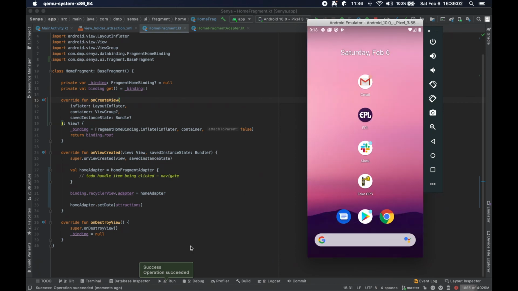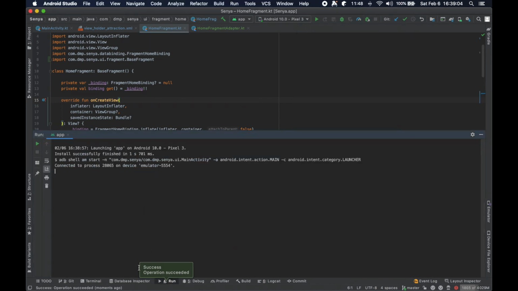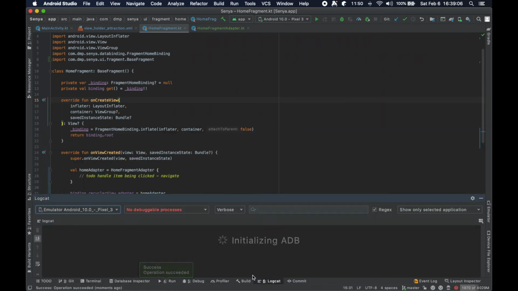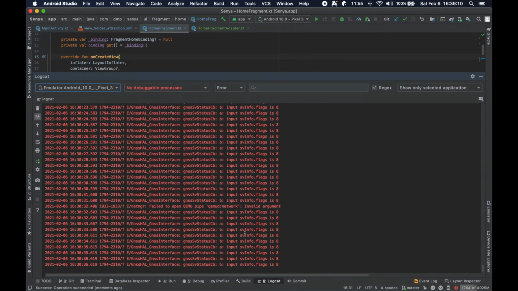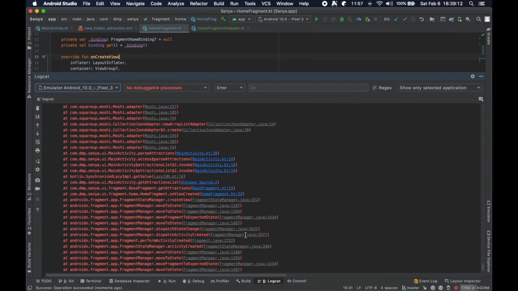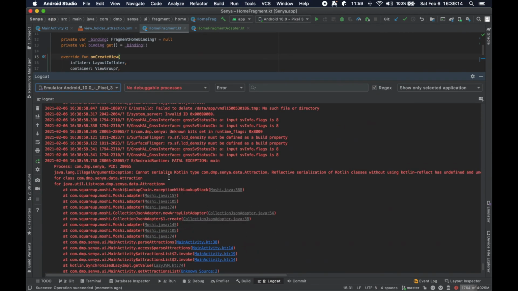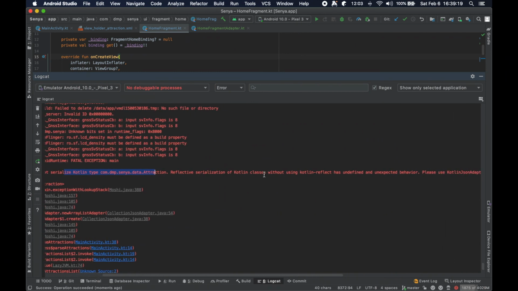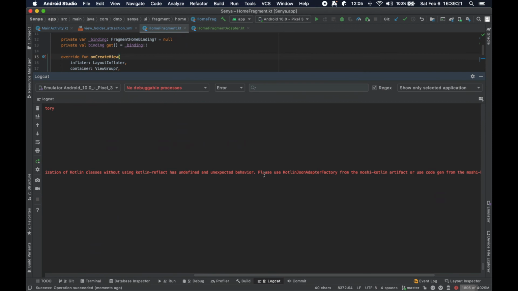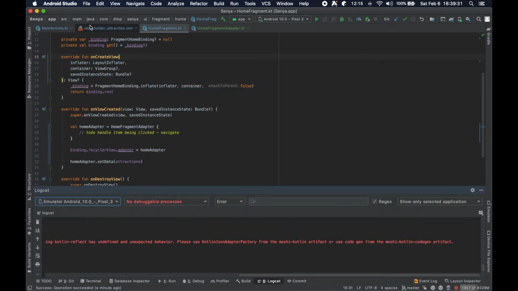All right, got a crash. No? No help? Stop. Stop flying. Cannot serialize type attraction. Reflection to reflect unexpected behavior. Please use Kotlin JSON adapter factory from the Moshi Kotlin artifact or use code gen. Interesting. I forgot about that.